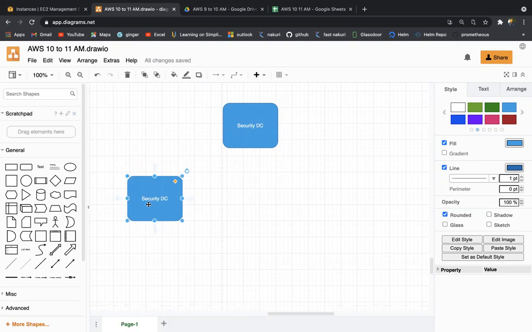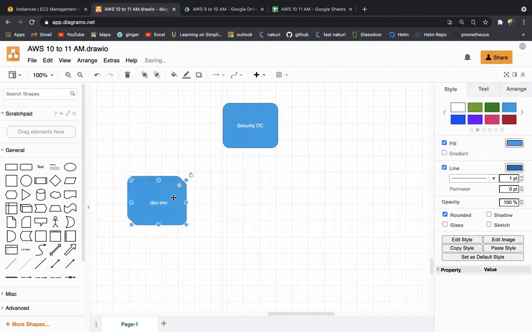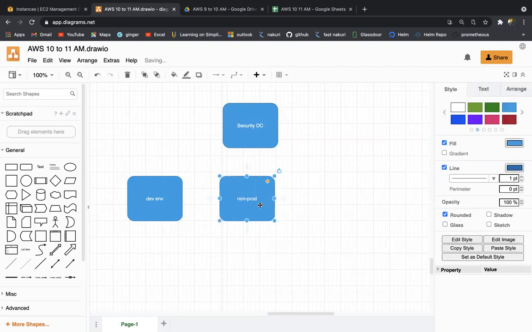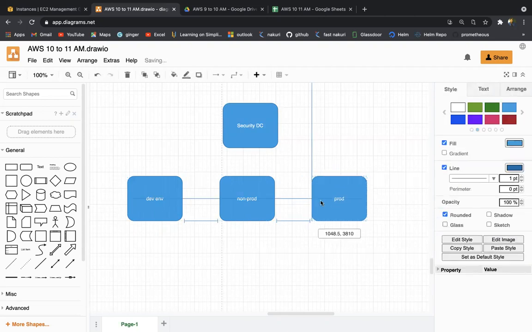Let's discuss now. Let's try to bring up four data centers. One is for the dev environment, and another data center is for non-prod, right? And the fourth one I would say is nothing but production. So we require four data centers.